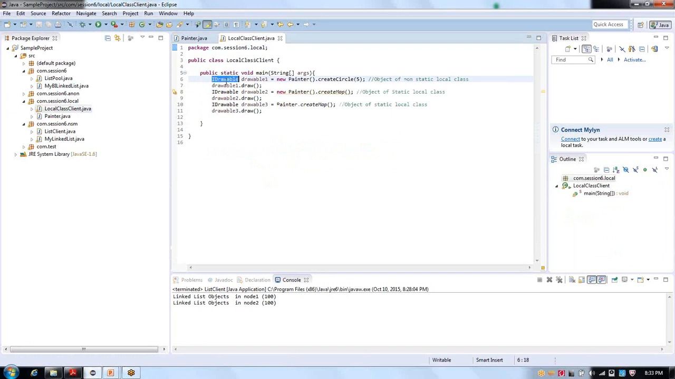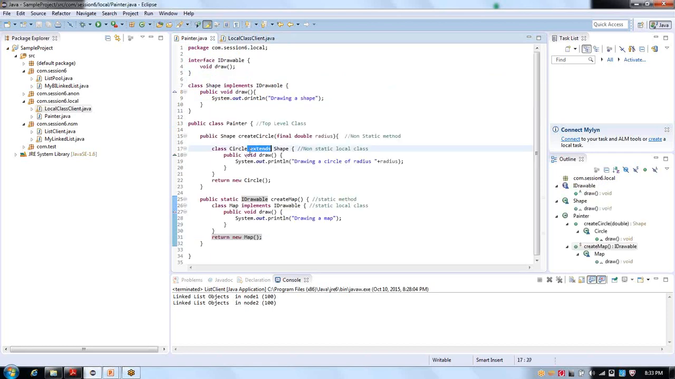See here, this is the drawable interface. Here, top level class, new Painter dot create circle. So this is our method, and this create circle internally creates an object of class Circle and returns it to call the draw method. So we implemented the draw method in Circle, right? Here Circle is having the draw method. So when we create Painter and call draw, it will not draw a shape. It draws a circle of radius.